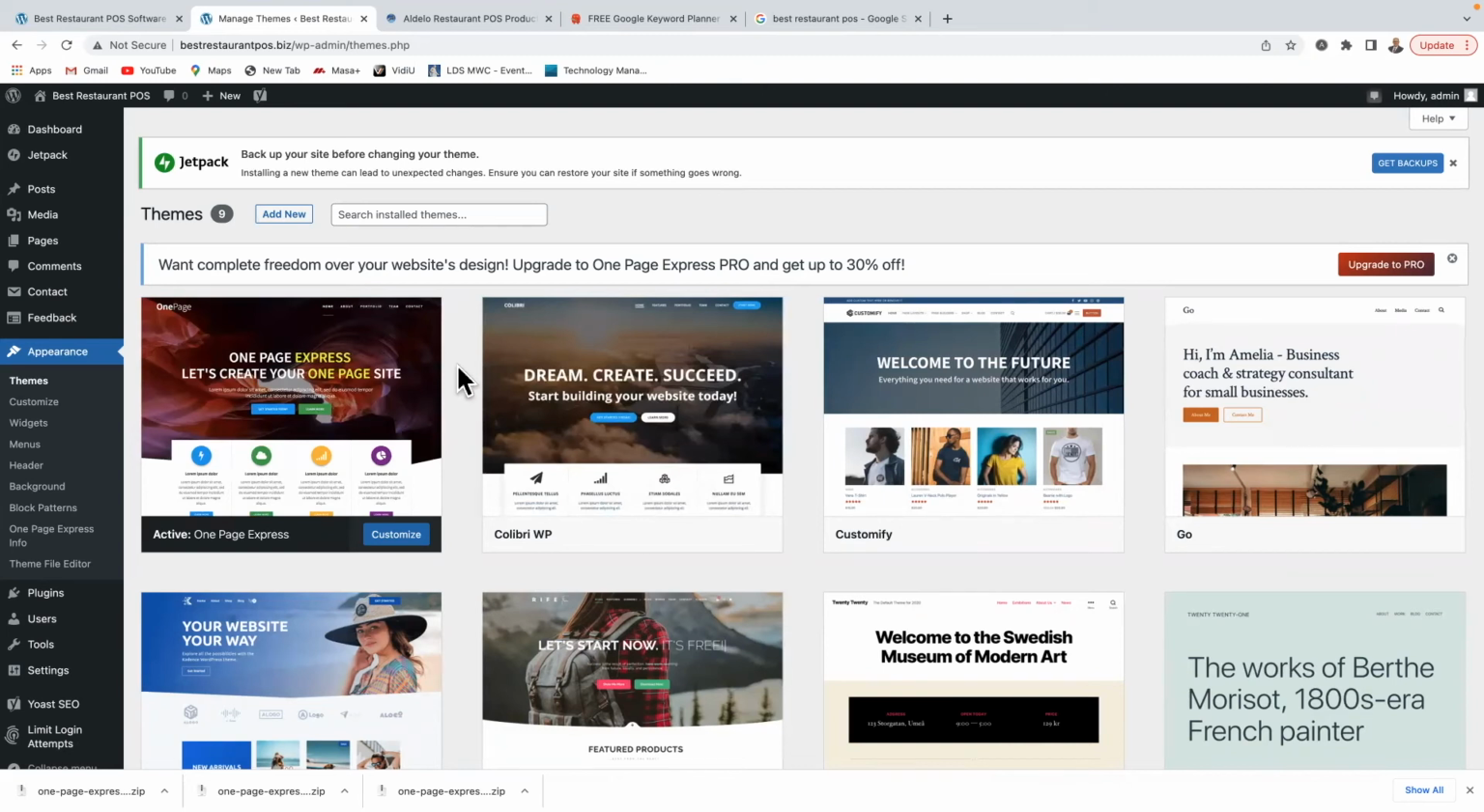This is what cost me $67. There are some that are free, but you have to do a little research and figure out which ones look good and if you want to use them.